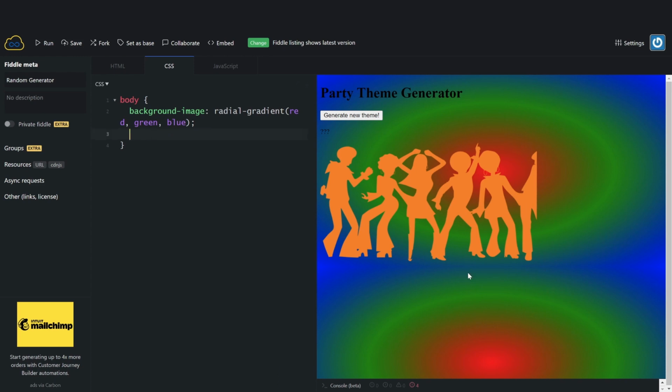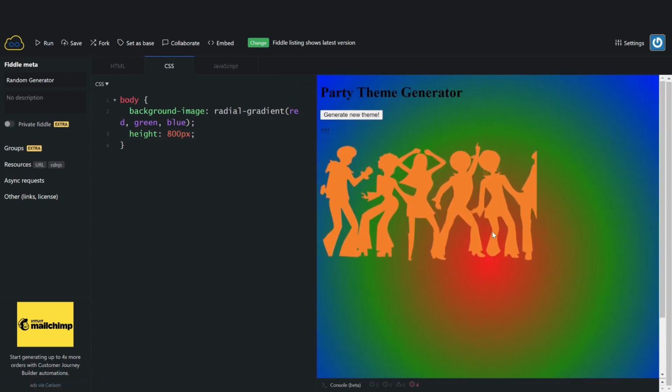I would like the height to actually be a bit more for each one of those. So I'm going to say the height is 800 pixels, and you'll see that has stretched this radial gradient down quite a bit.